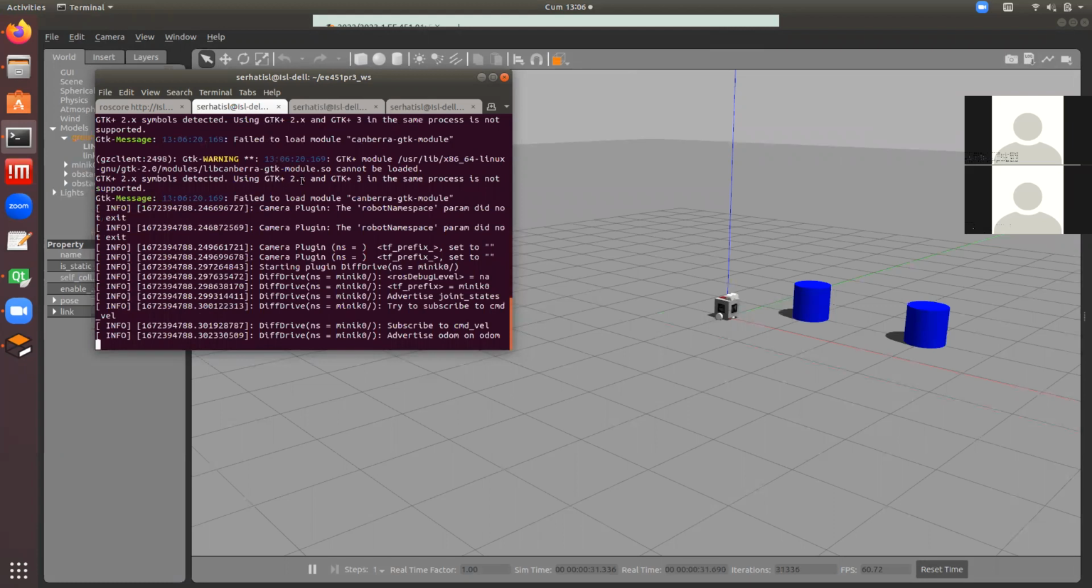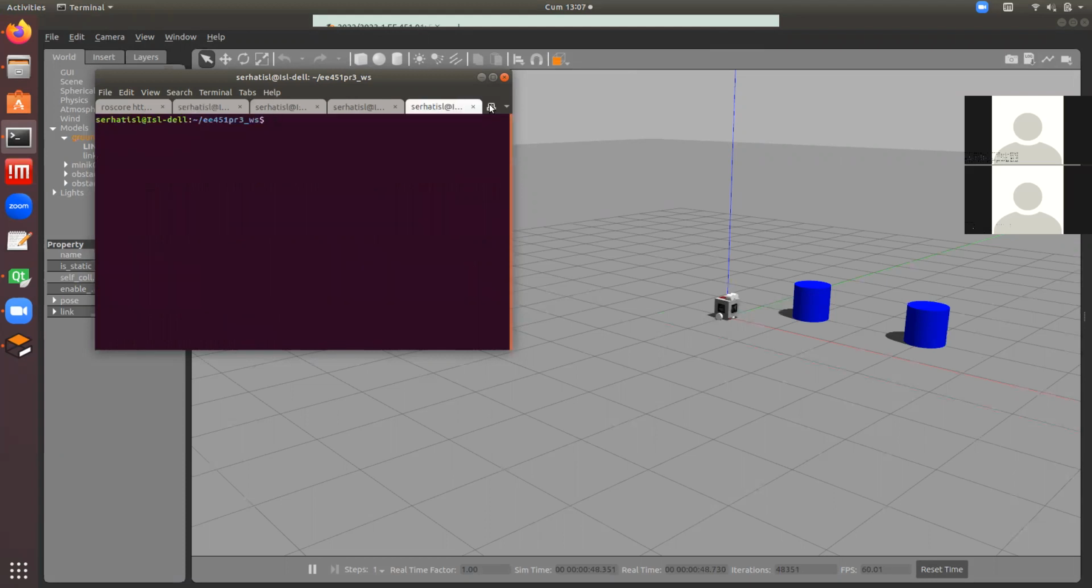When I come back to the terminal where I opened Gazebo, I see that it subscribes to the velocity command topic and advertises odometry values. That's important. Let's also check the topic list.